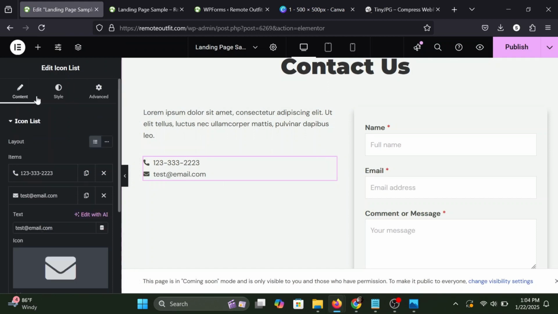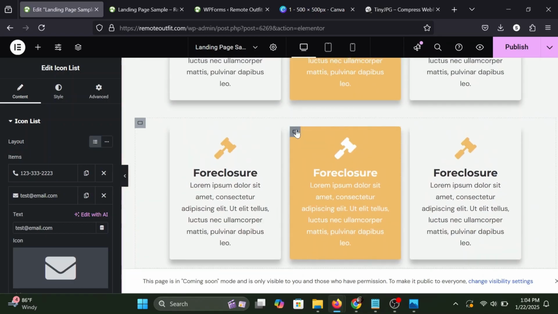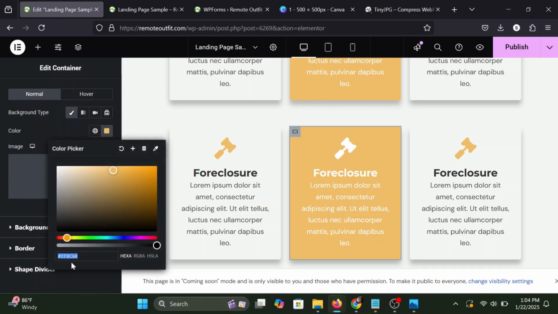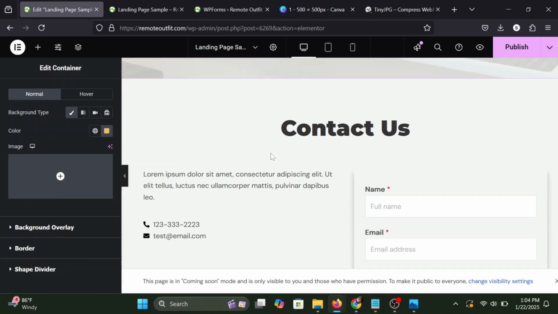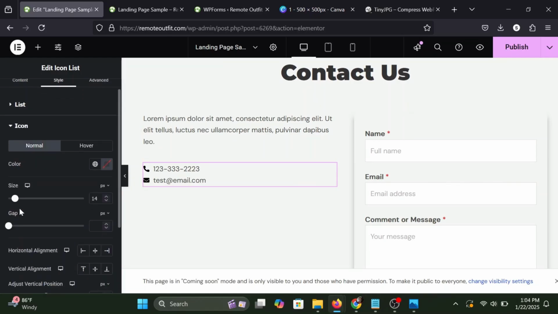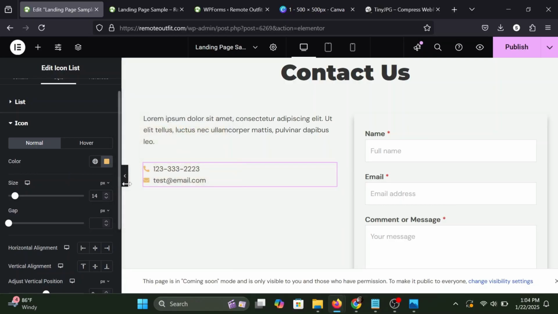Okay, I'm going to style it a bit. First, I'm going to change the color of the icons. I can copy the color here. Okay, I come to style. Under icon, the color of the icon, we paste the color here. So they look like this. I can increase the size of the icons. 22 will do. I will add some gap.